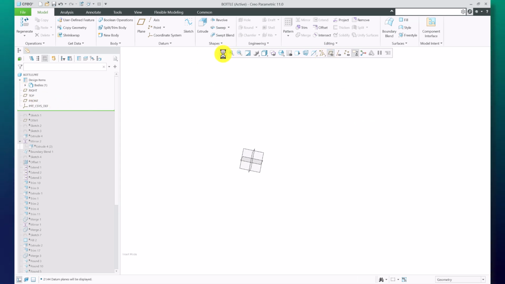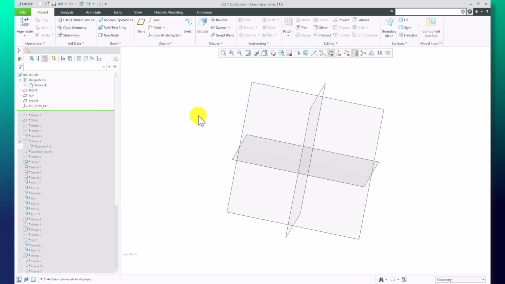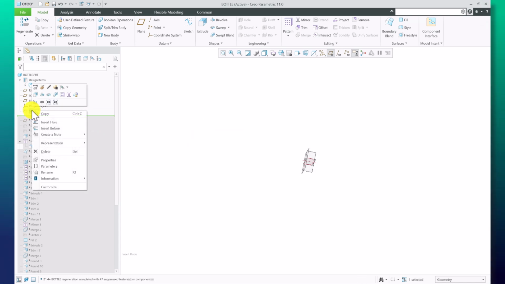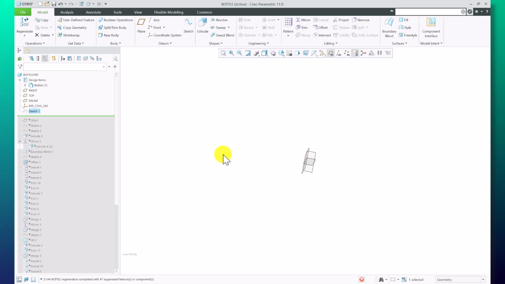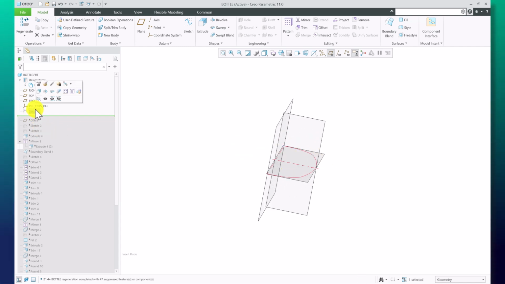I have already created the design. I will walk you through each step. This is the sketch that we created first. Let's unhide this. The sketch is created on the front plane.